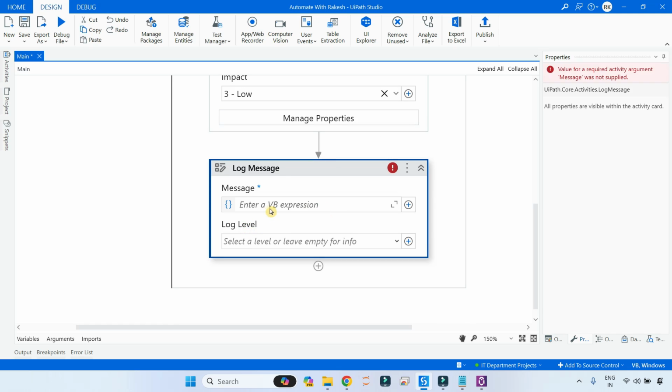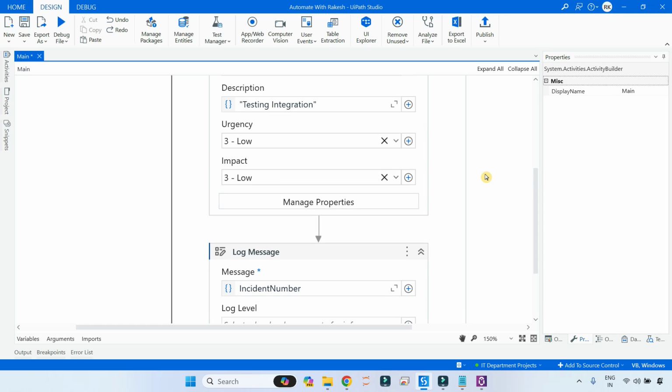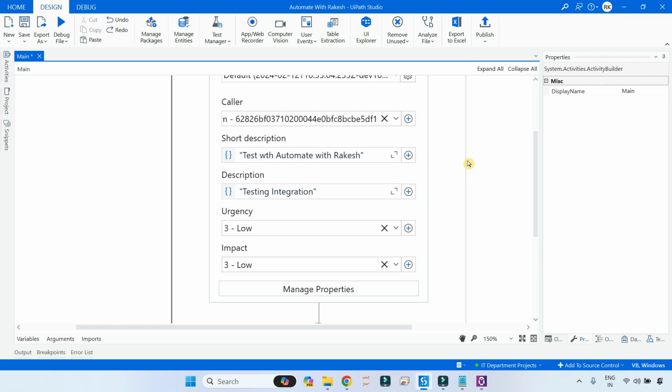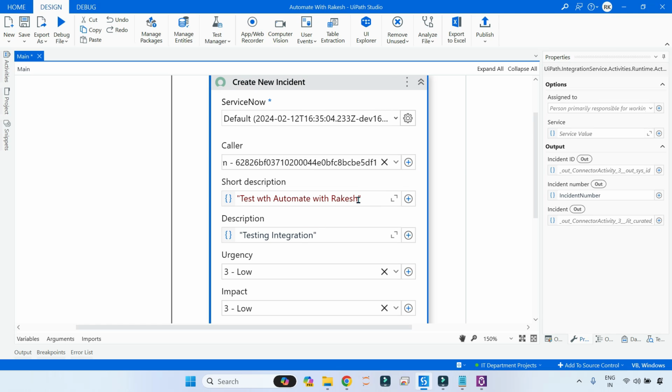Okay, and here in the log message, let us use that variable that we have created, incident number, so that we can see what is the incident number got created. Now let's do one small thing. Here I am going to change the test one. I'll change the short description slightly in a different way: Test integration 1, 2, 3.